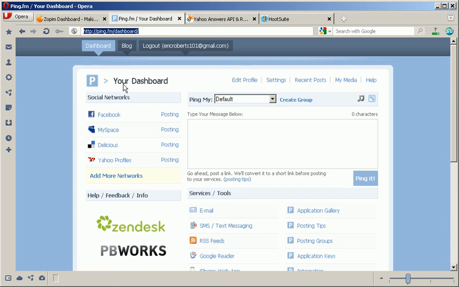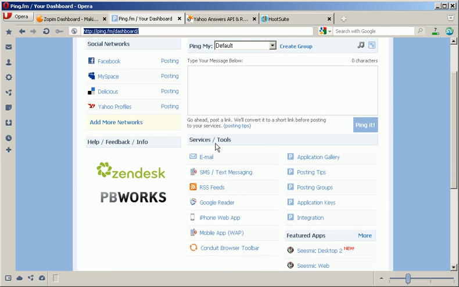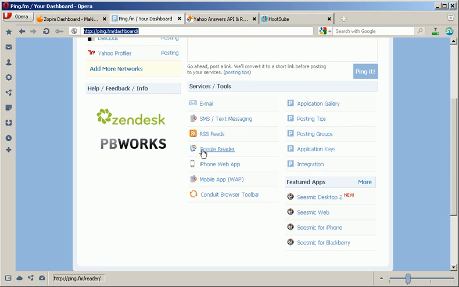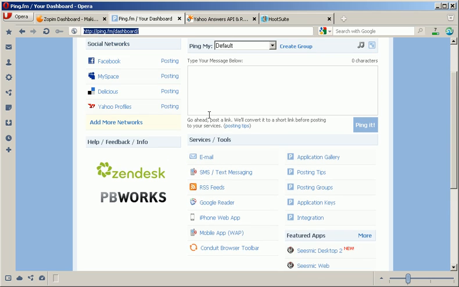This dashboard gives you a number of options. On the left, you have your social networks. You can add more networks from down below, and also the services and tools. These are the mediums or the services you can use to ping, so to tell this website your message.